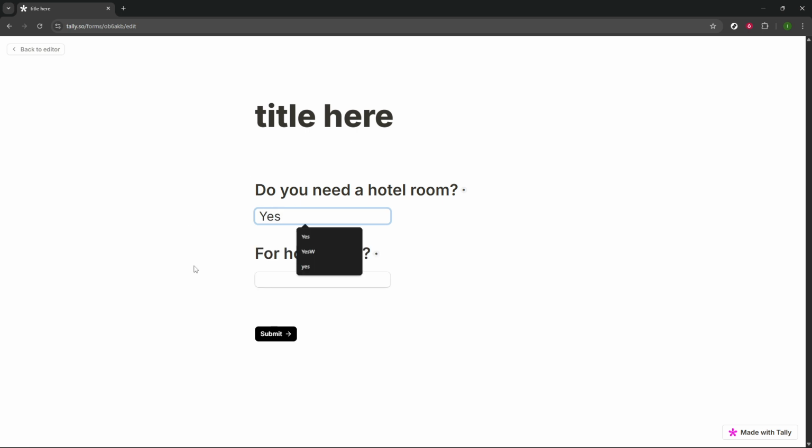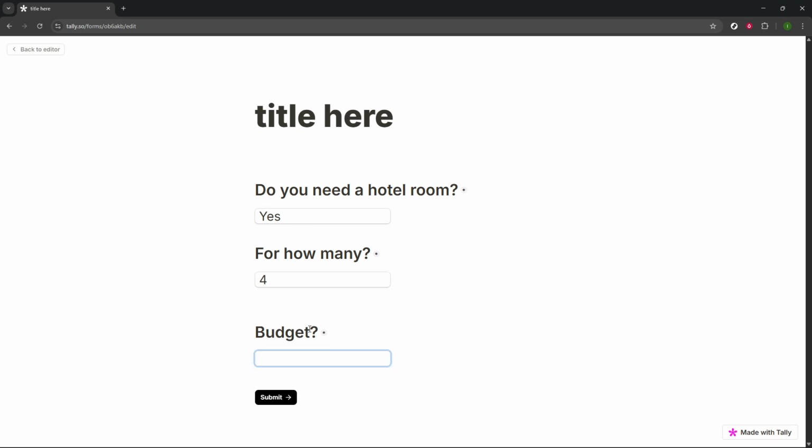And there you have it. You've successfully implemented conditional logic into your Tally form, creating a tailored, interactive experience for your users. This method does more than just streamline data collection. It ensures respondents only see questions pertinent to them, making for a clearer, more efficient interaction.